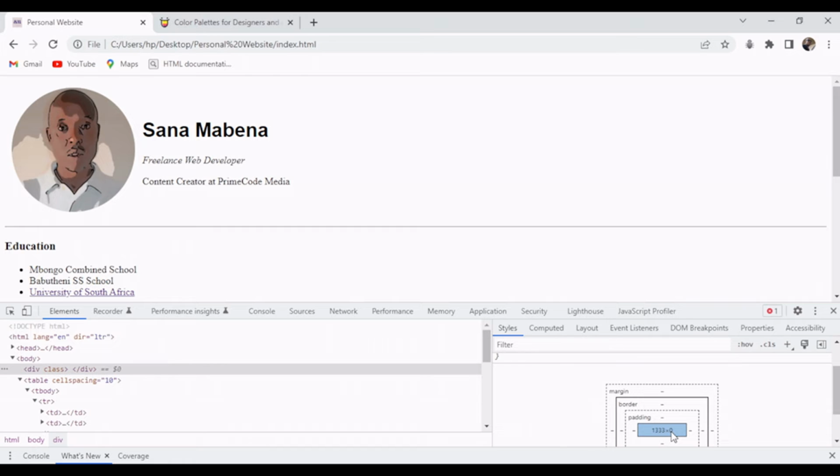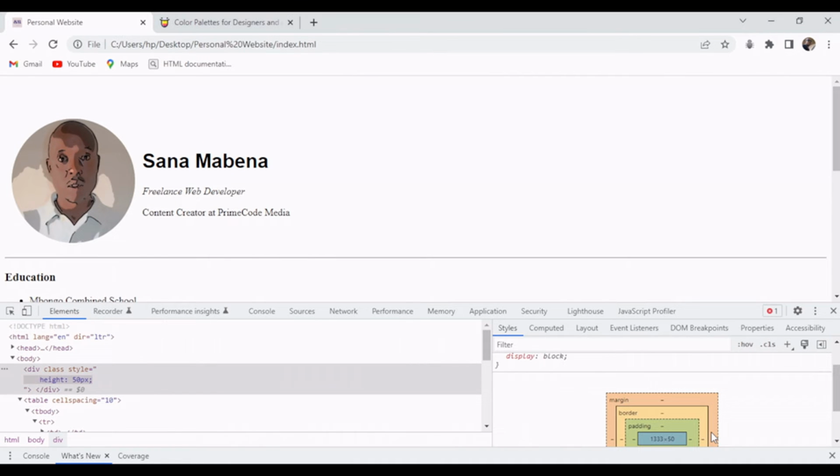So let's give it a height. I'm going to give it a 50 pixel height here. I've just typed 50, clicking enter. After clicking enter, you can see that there's now a space above here. So this is where the div is situated. Remember, it is the first item inside the body of our web page. Now, it is only now that we are able to see the area that the div occupies.